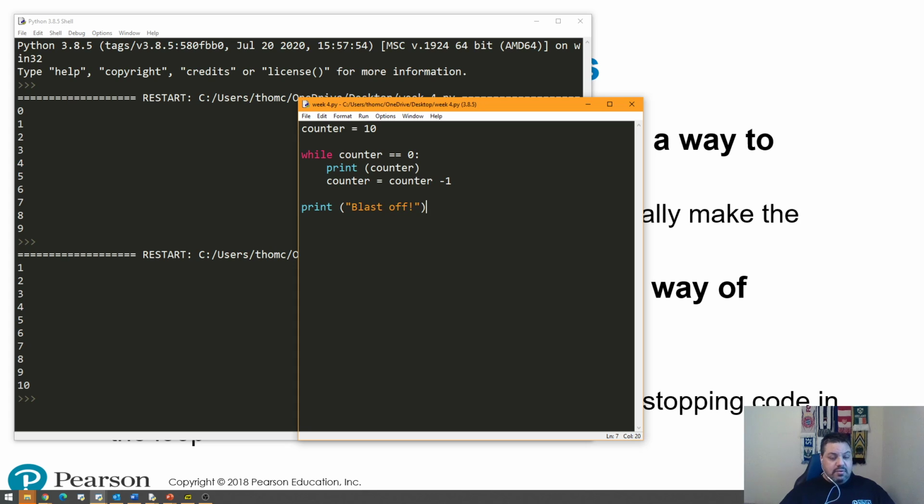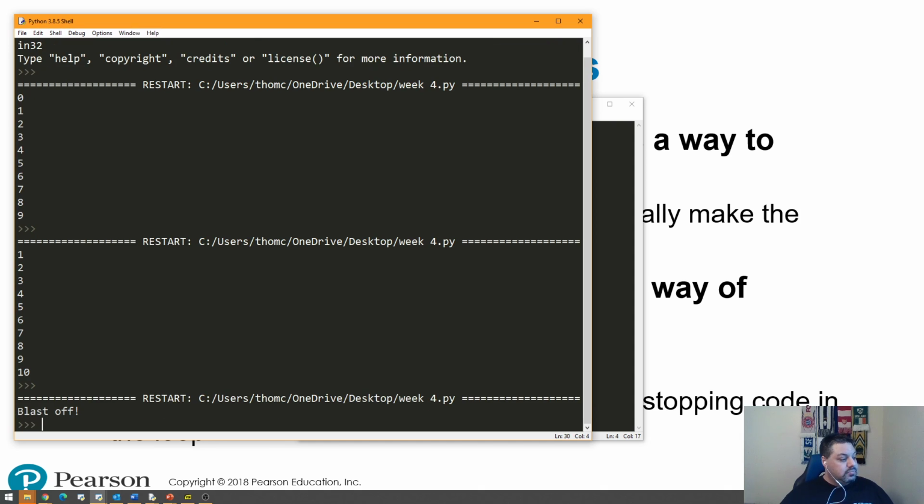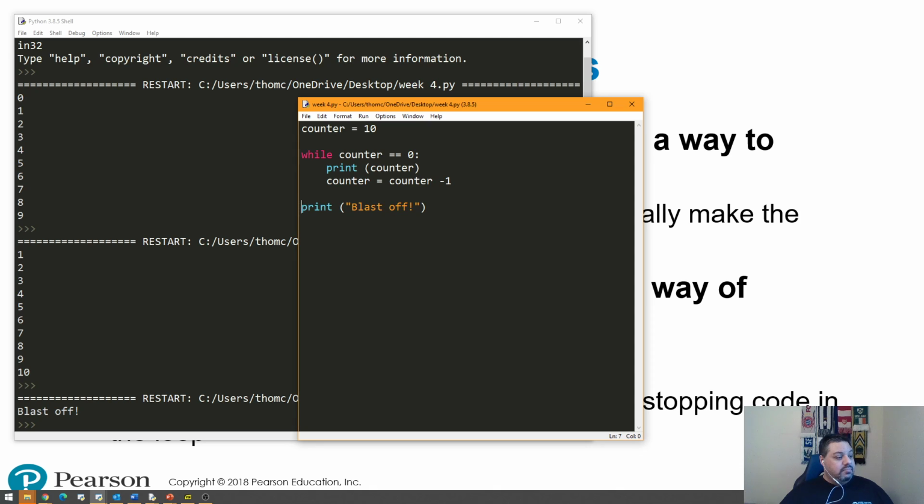I'll save that. And again, what's the expectation here? We're going to start at 10. We're going to print the value of counter, 10, 9, 8, 7, 6, 5, and keep taking 1 away every time I go through the loop until counter equals 0. When counter equals 0, we're going to exit the loop and print blast off 1 time. Let's see how this runs. It does not run right at all. What am I missing here?